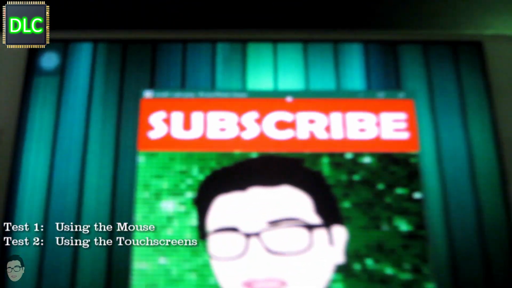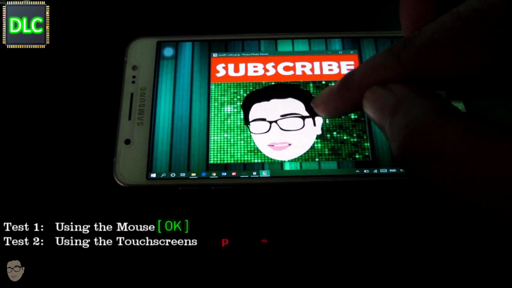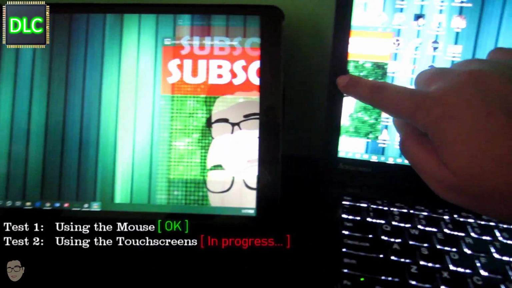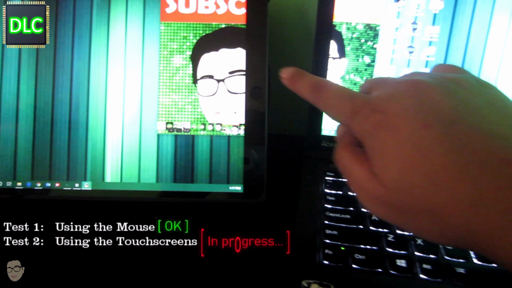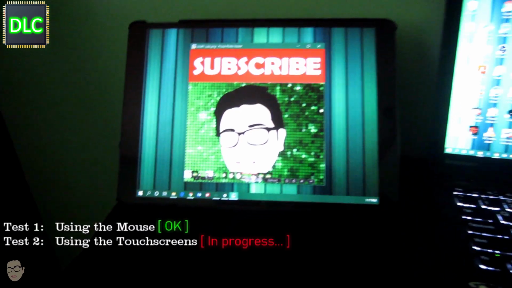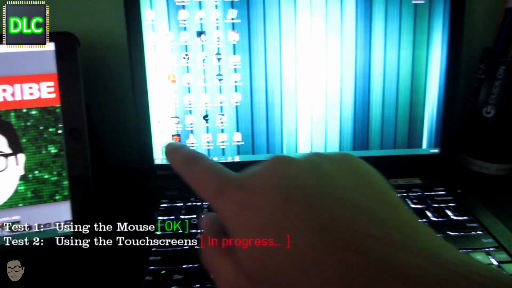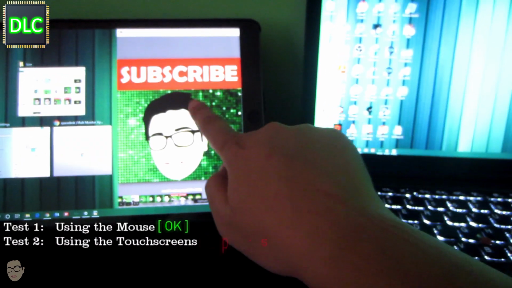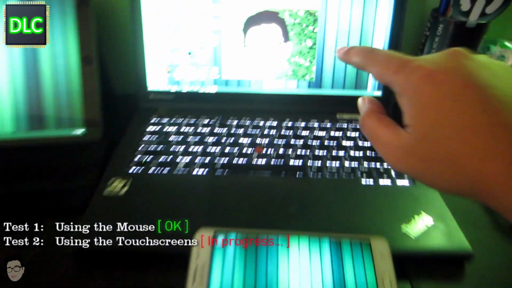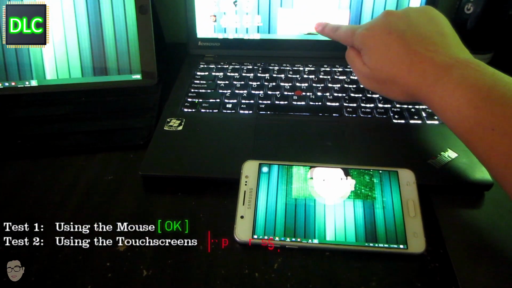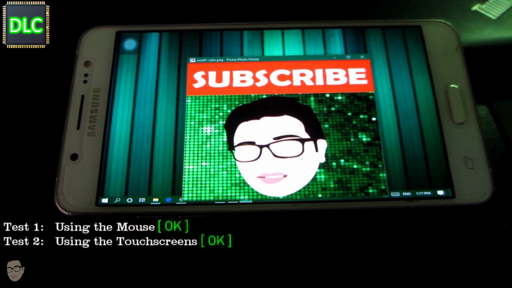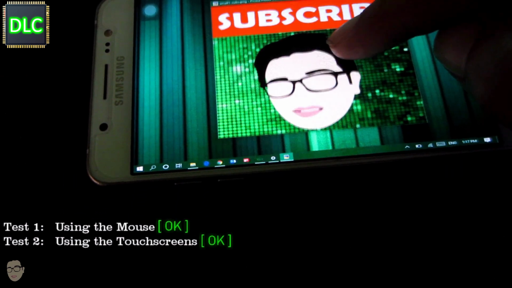Okay, we encountered no issues with test 1 using the mouse. So now let's proceed with test 2 using the touch screens. Obviously, there is no major issue encountered with test 2 using the touch screens.